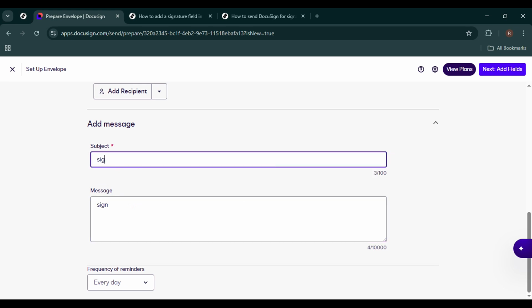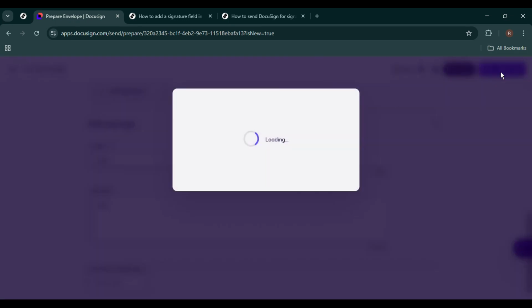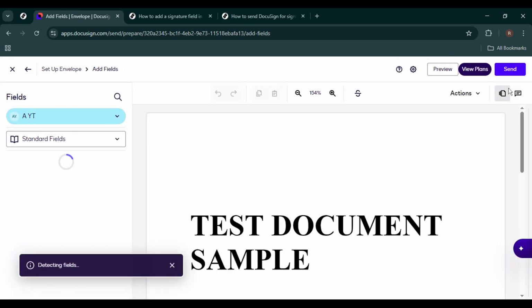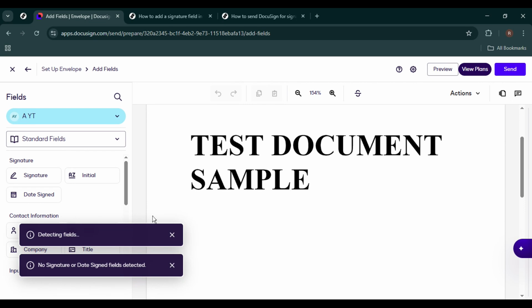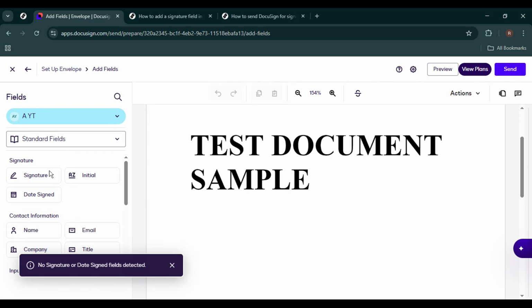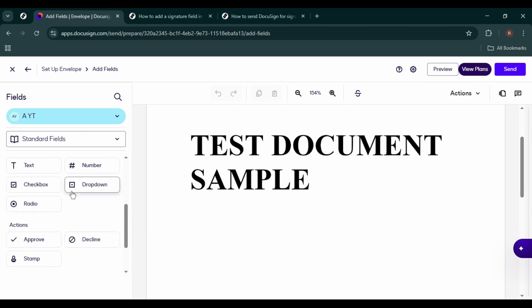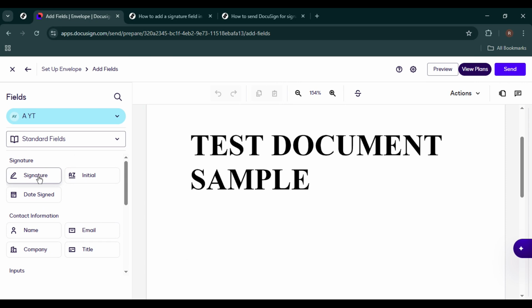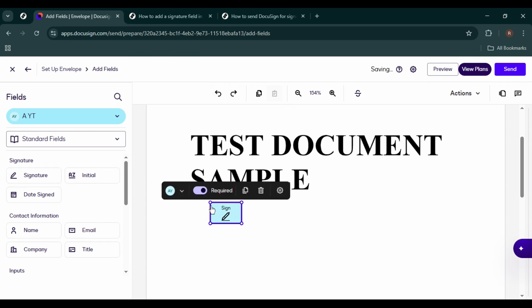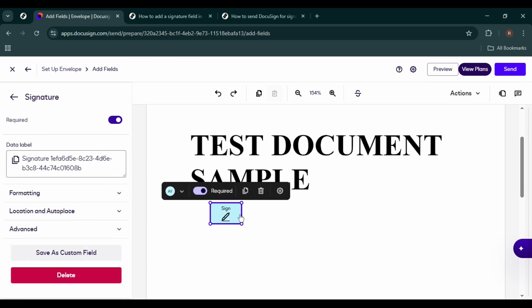Once everything looks good, click on Next, Add Fields. This will take you to the document editor where you'll place the required signature fields. Now you'll see your document displayed on the screen. On the left or right panel, depending on your layout, you'll find different fields that you can drag and drop onto the document. First, drag and drop the signature field to the area where you want the recipient to sign. Place it exactly where the signature should appear.